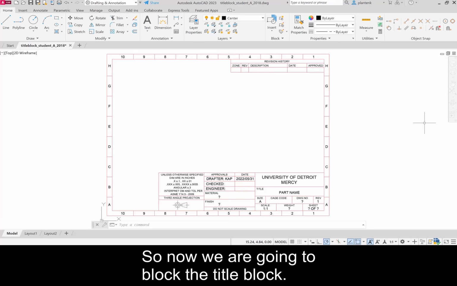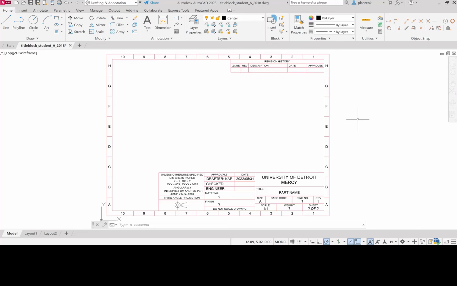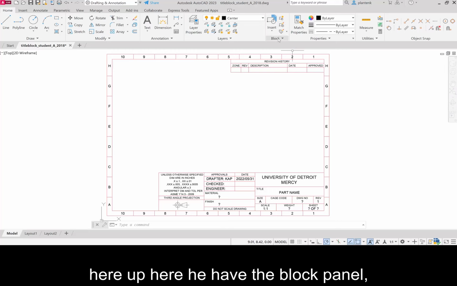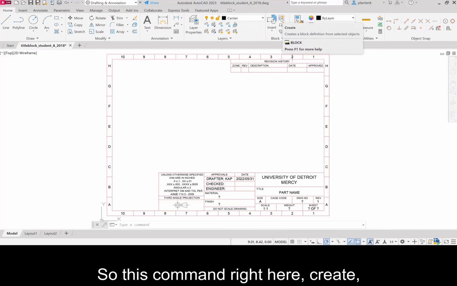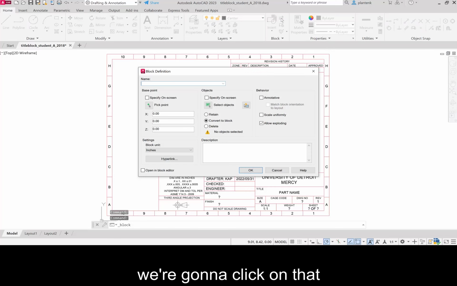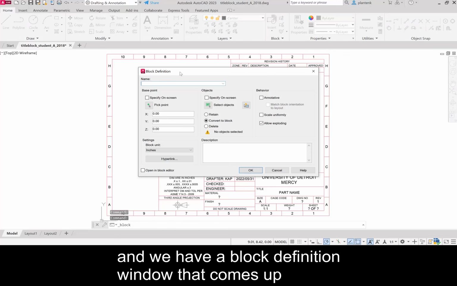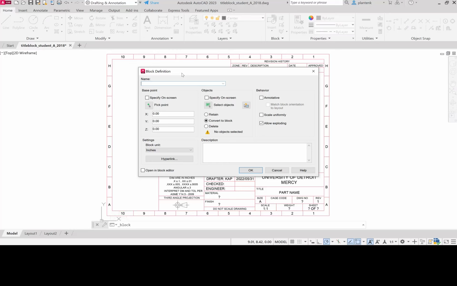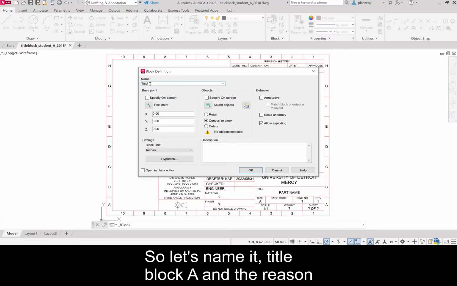Alright, so now we are going to block the title block. So let's go ahead and do that. Up here we have the block panel. So we're going to create a new block. So this command right here, create, we're going to click on that. And we have a block definition window that comes up. And we're going to name it. So let's name it Title Block A.